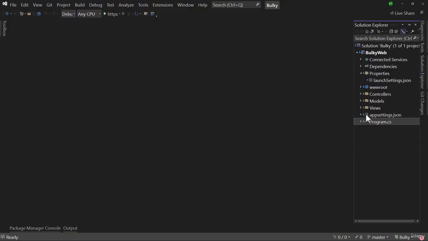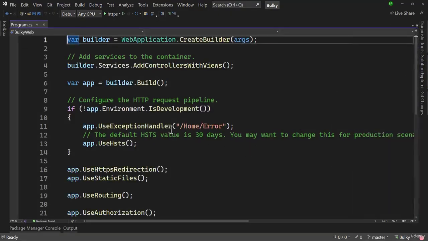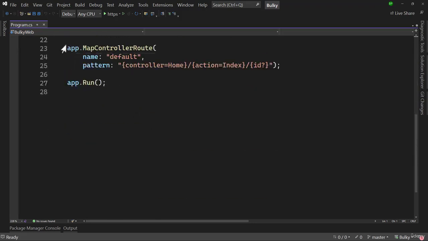If I go to Solution Explorer and open the program.cs file, you can see in the routing we have something called controller and action. Remember these keywords for now.